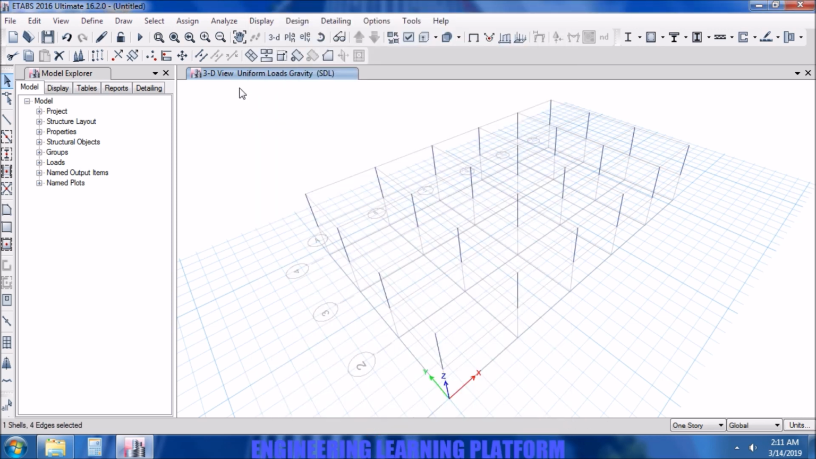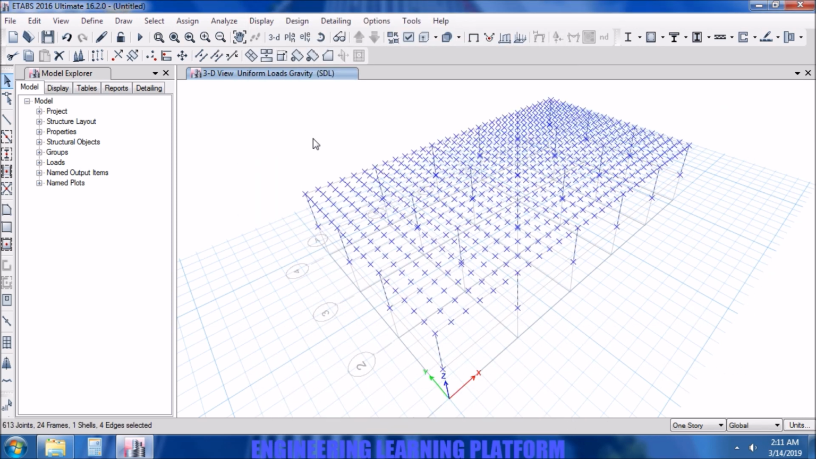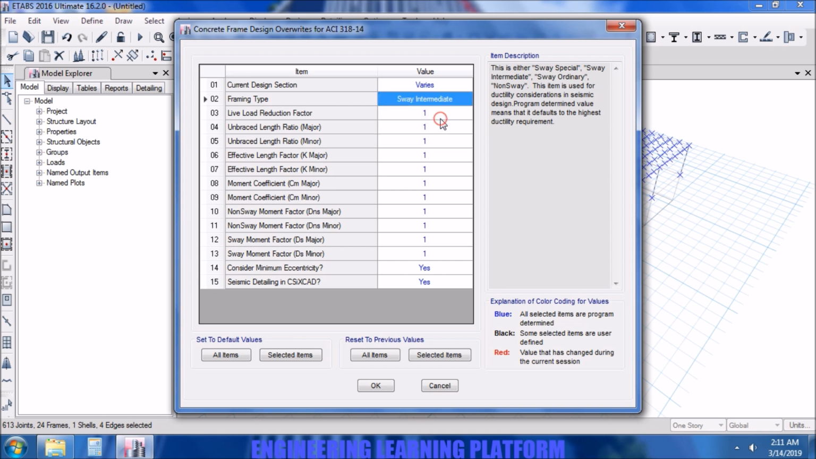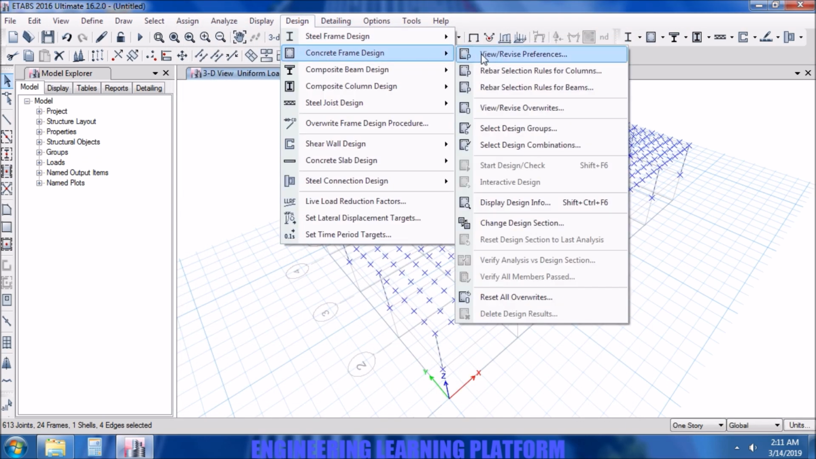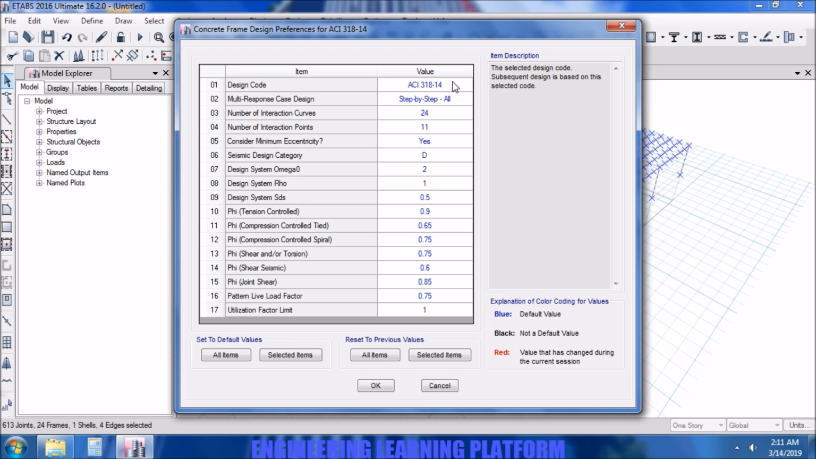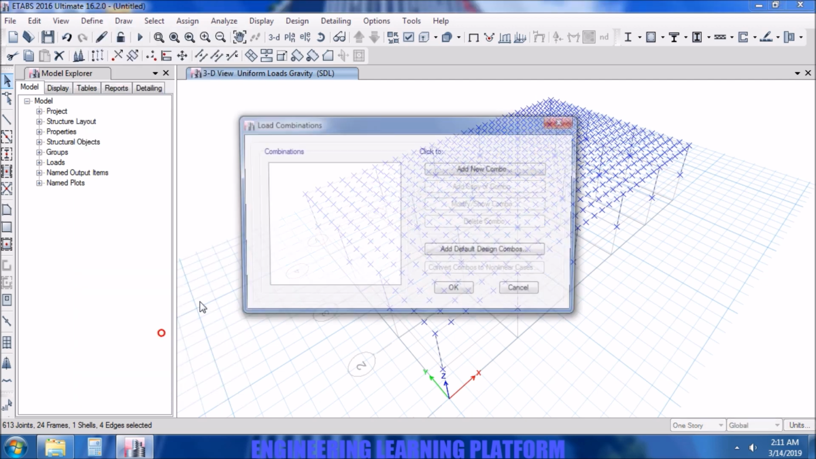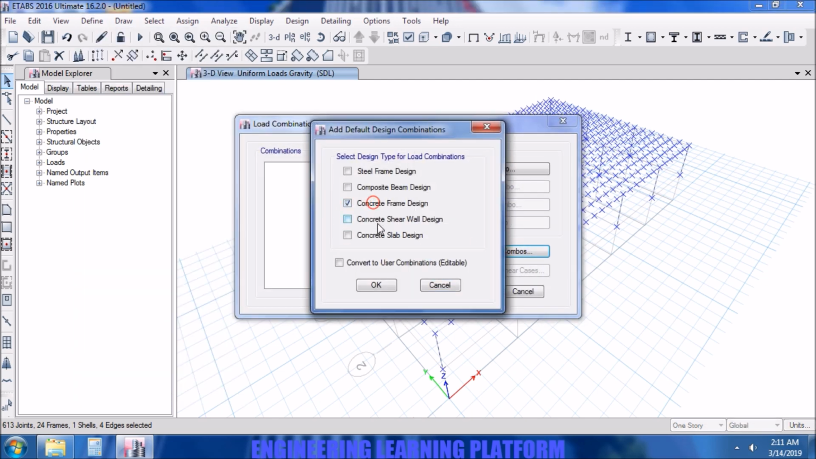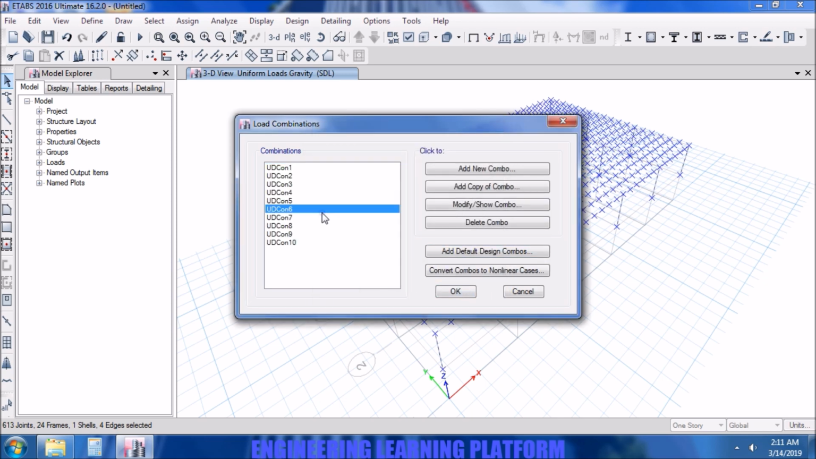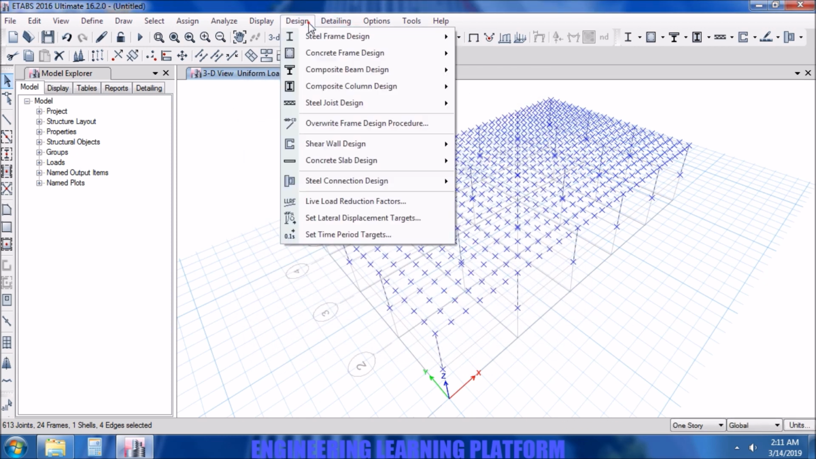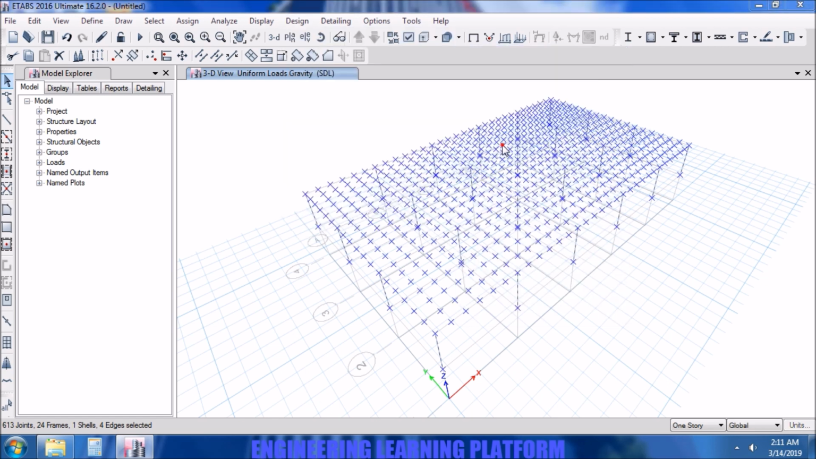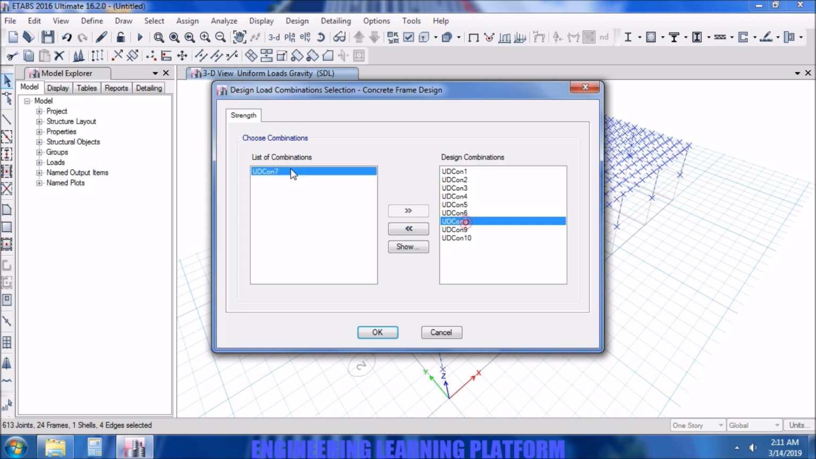Now we'll turn off the visibility of the floors and select all of the columns and go to design. Select sway intermediate. Since the framing is moment resisting frame and the type is intermediate moment resisting frame, the code to be used when checking the design is ACI 318. Now the load combinations default will be added according to ACI 318. Convert to user defined so that if you have slight editing, you can edit the code combinations here. Concrete frame design, the combinations are already added here.